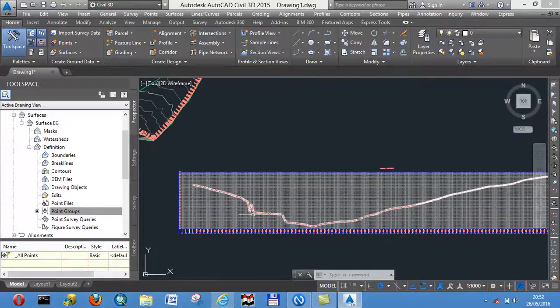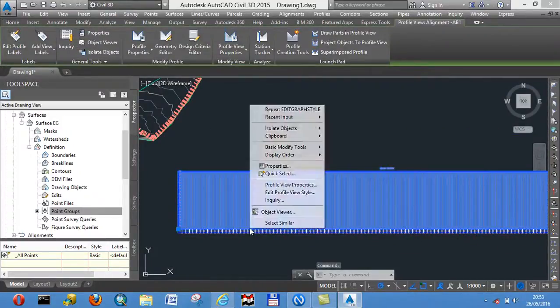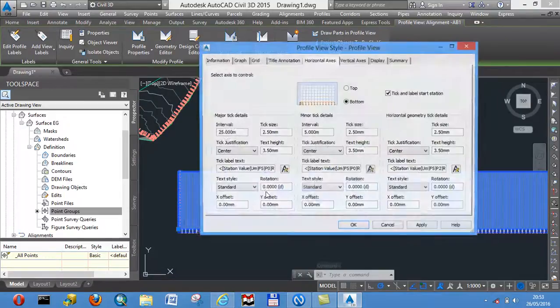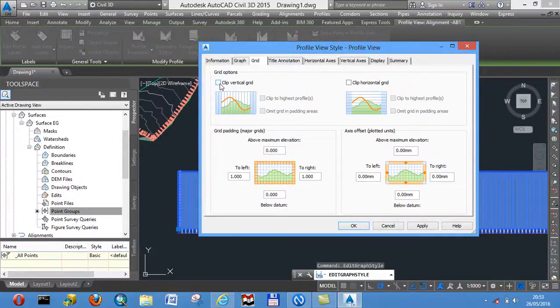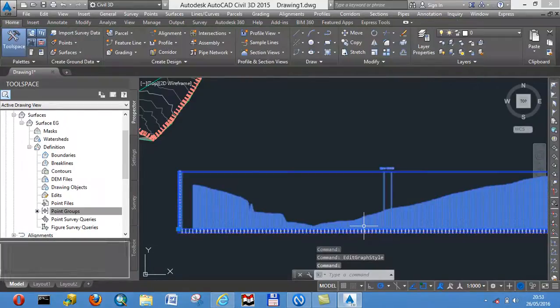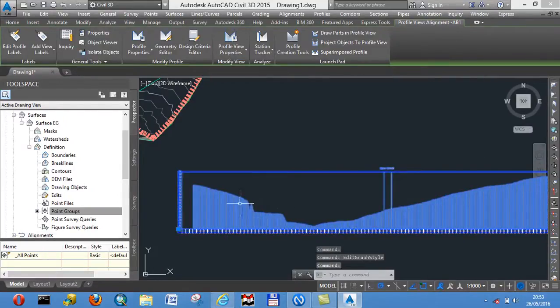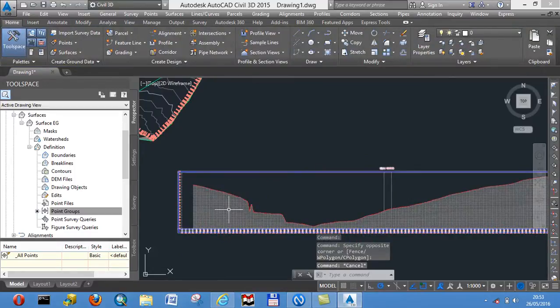So that is that. And also likewise, if you still want to remove the grids that are there, you still come to your edit profile, then you come to grid, then you check the clip vertical grid, and you check the clip horizontal grid, then you click on apply, and you click on OK. So from here now, yeah, this is it.